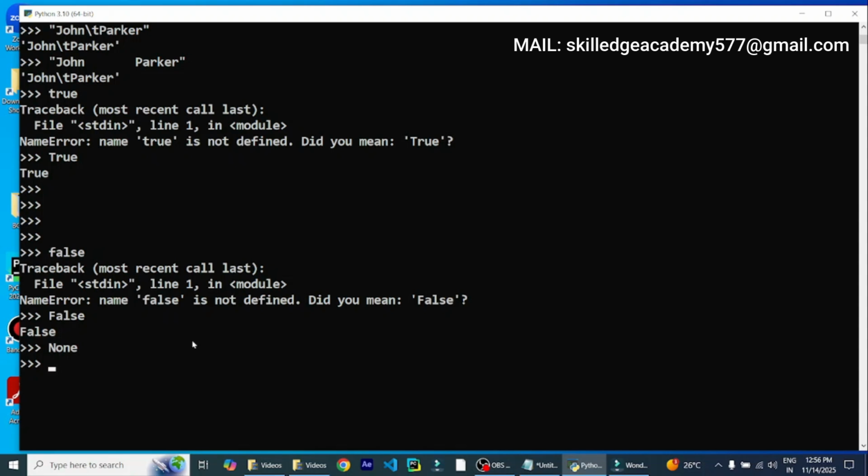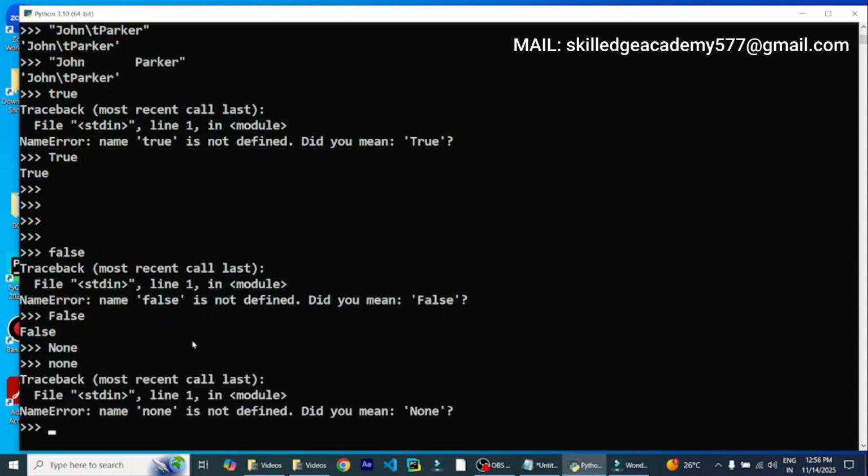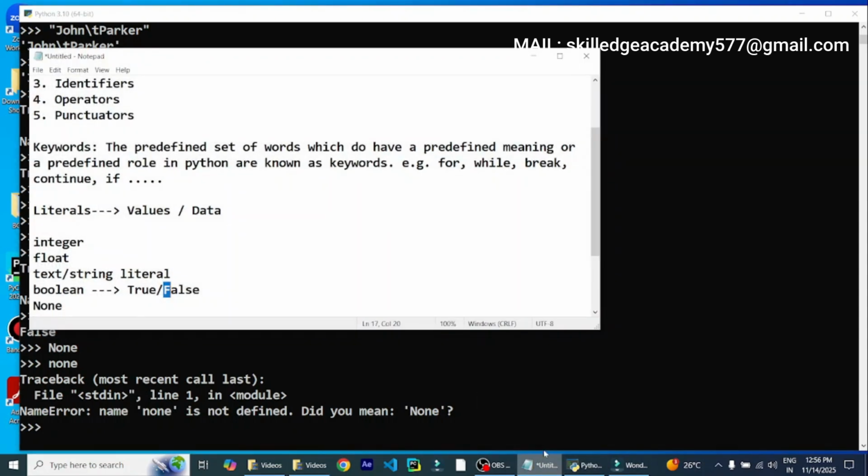So if I write None, see, nothing is the output. Please remember, None is a special literal which is used in those situations where we want to use a blank value. And please remember, the first N of None should also be capital. If I write it in small, this will also not be accepted by Python. So the None literal always starts with a capital letter. So these are the literals which are used in Python.